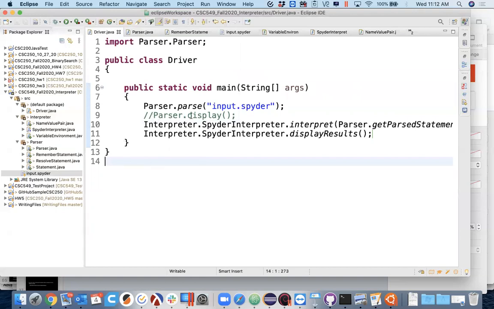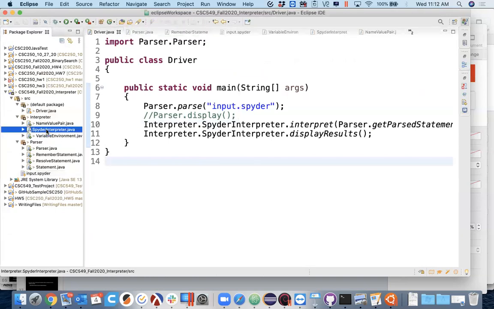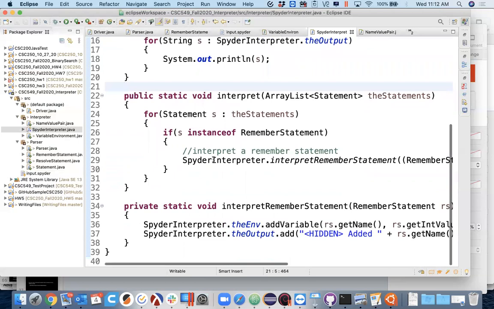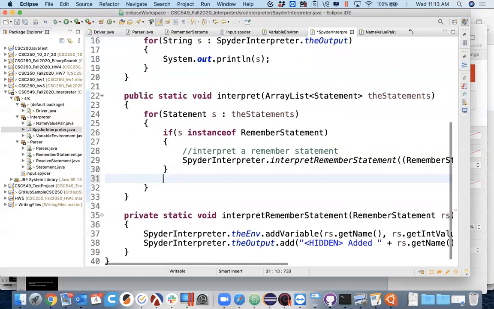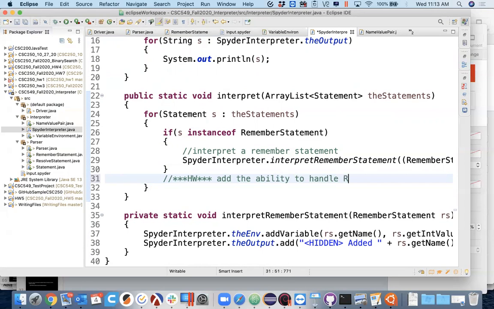So there's my interpreter processing through my list of statements. In this case, I only deal with remember statements here. So we want it to have the ability to handle resolve statements.